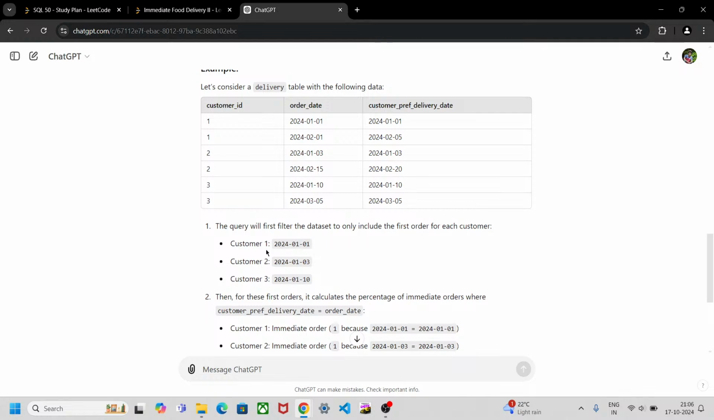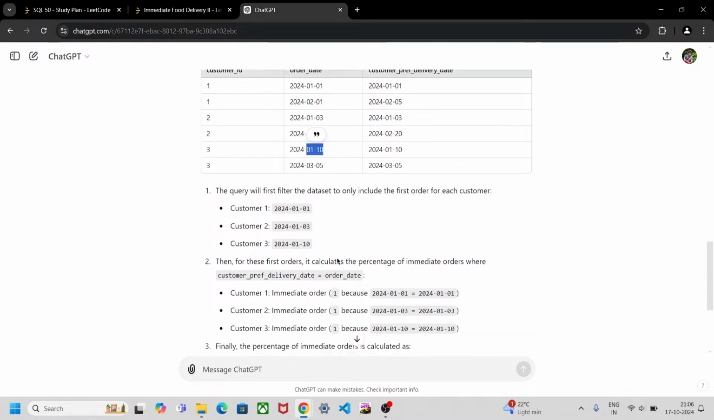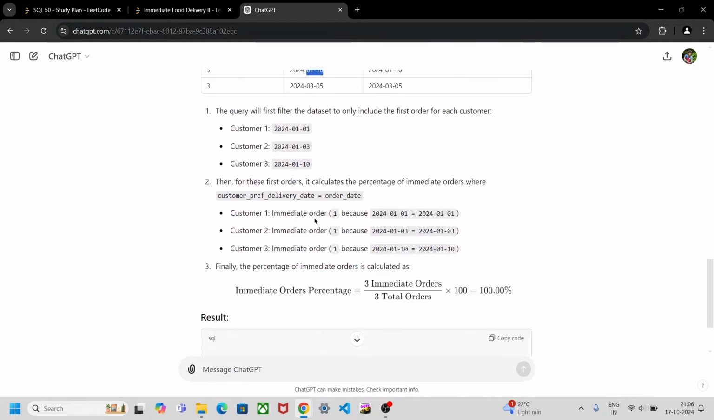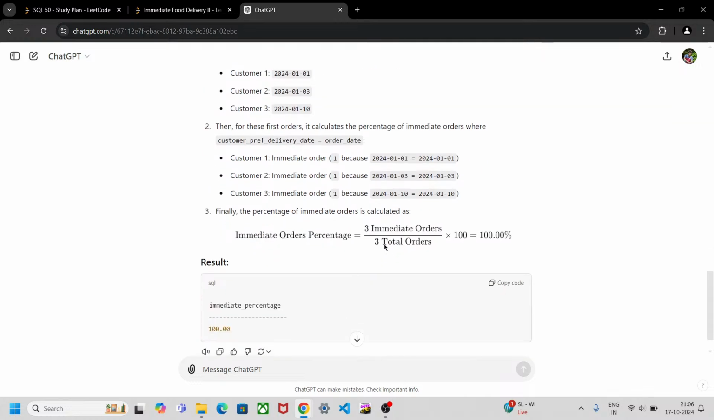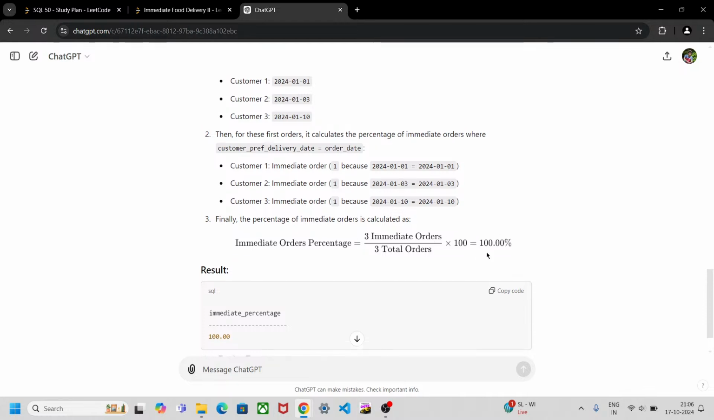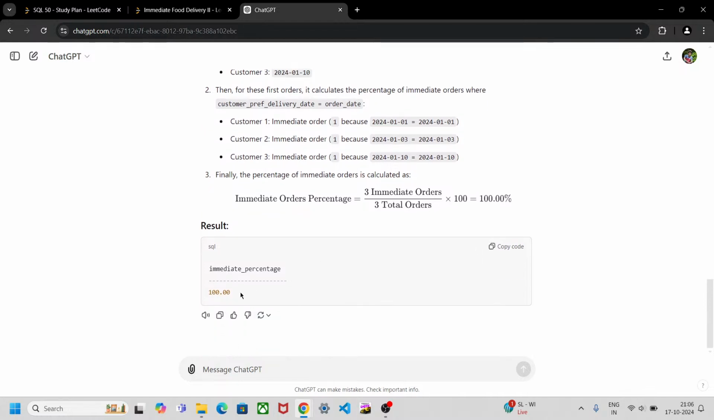So from here you can see the first order for each customer. Customer 1 is 1/1/2024. This is the first, instead of 1/2 it is 1/1. Customer 2 is 3/1, instead of 15, and customer 3 is 10/1. So like that it filters, and immediate order is 1 because this is equal to this, like that. And 3 immediate orders upon 3 total orders into 100 is 100%.